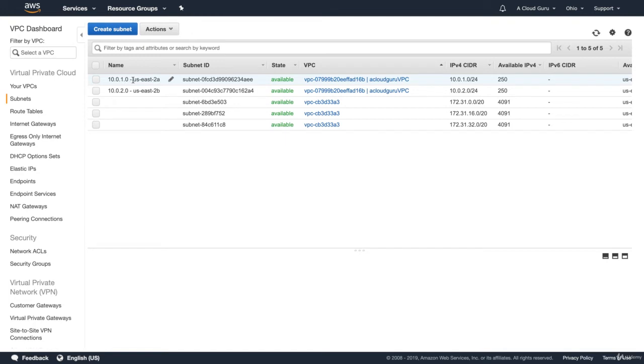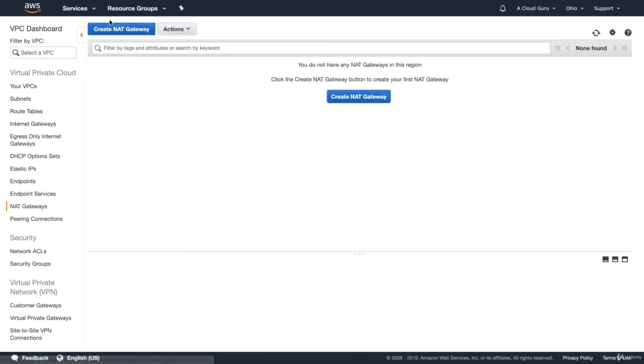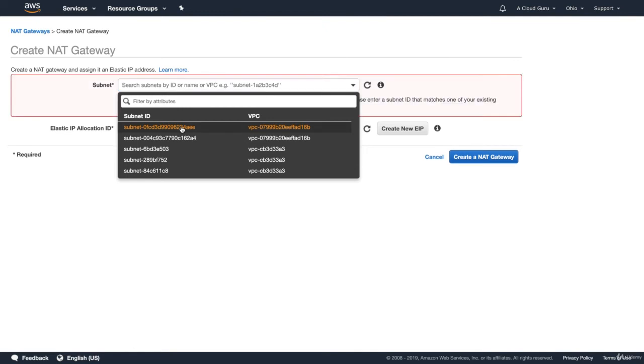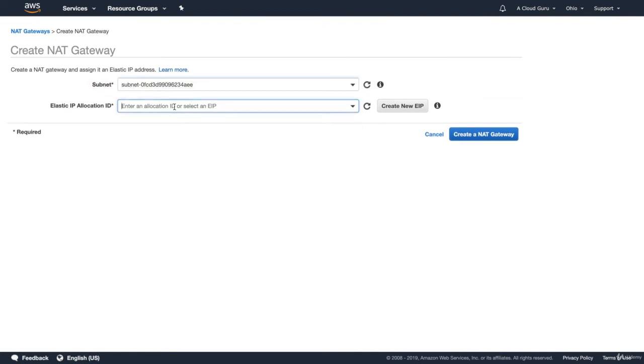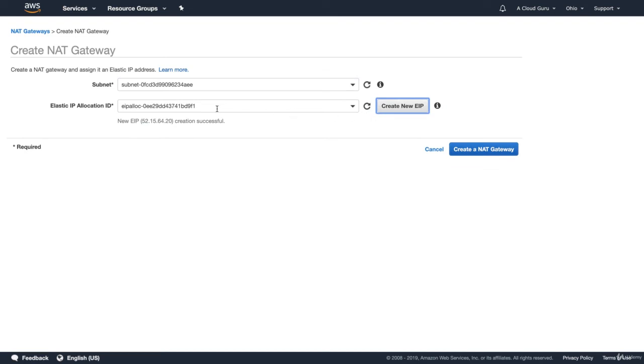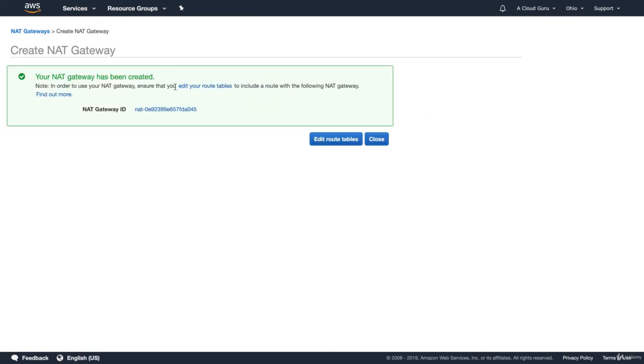So it's 10.0.1.0, so it's ending in AEE. So I'm going to go back over to my NAT gateway. I'm going to go ahead and create it. And in here, I'm going to choose AEE. So that's my public subnet in there. And then I'm going to create a new Elastic IP address, and that will then attach to my NAT gateway. And then I'm going to hit create NAT gateway. And that has now been created. We are going to need to edit our route tables to point to this NAT gateway.